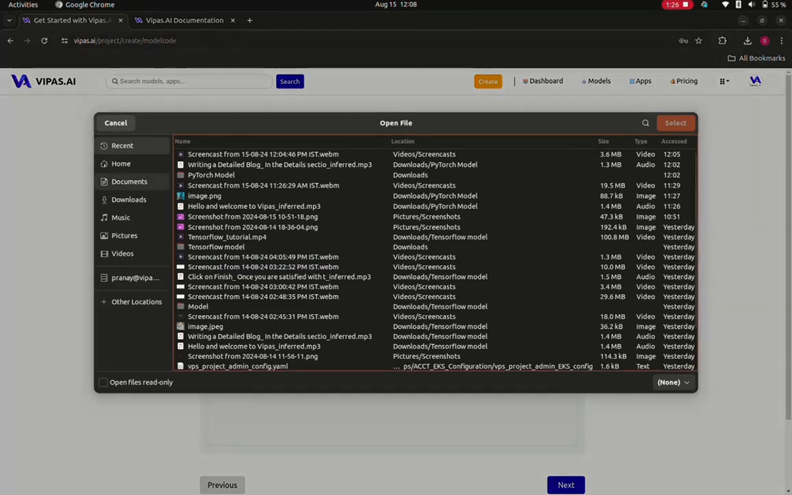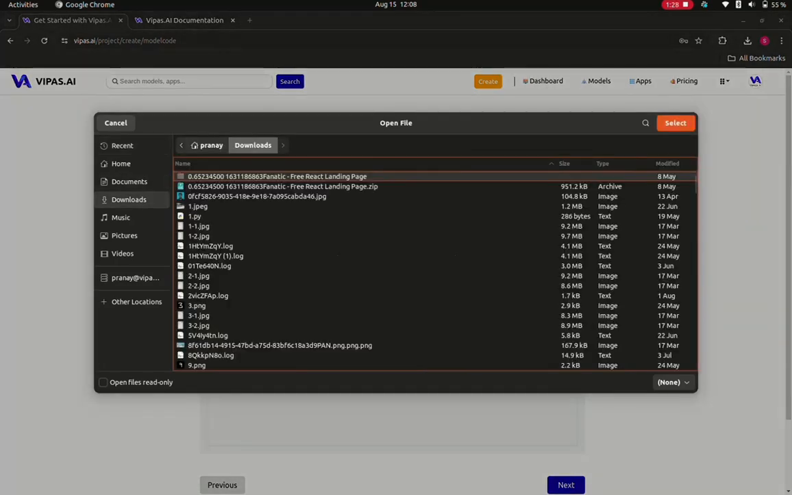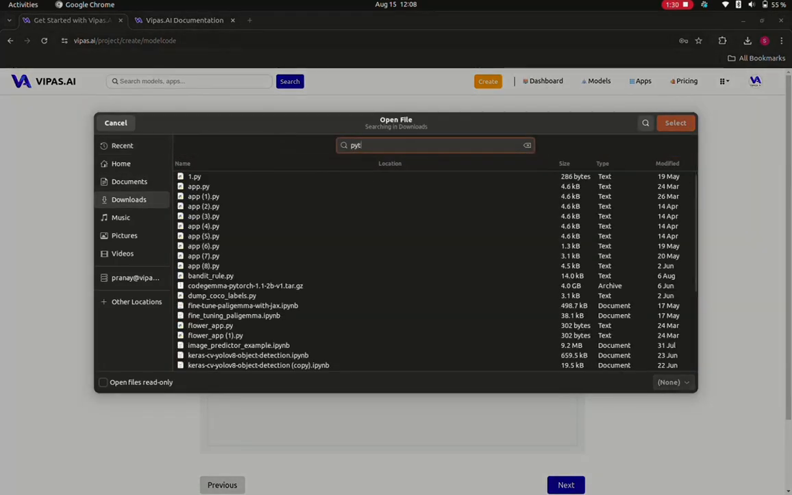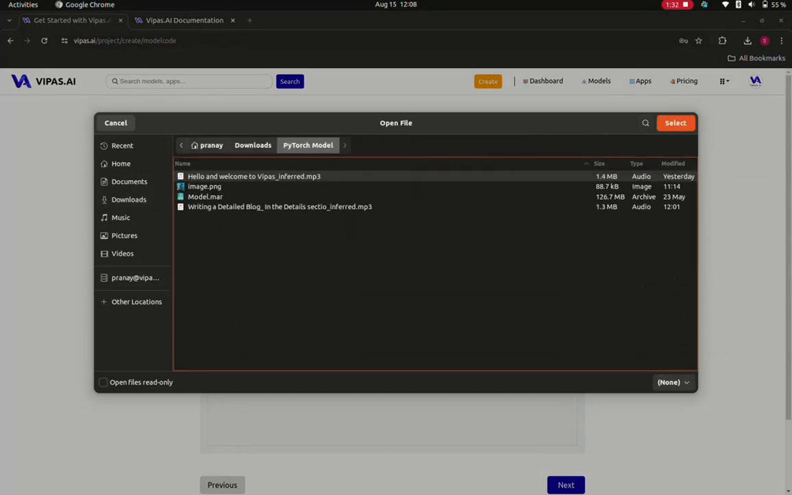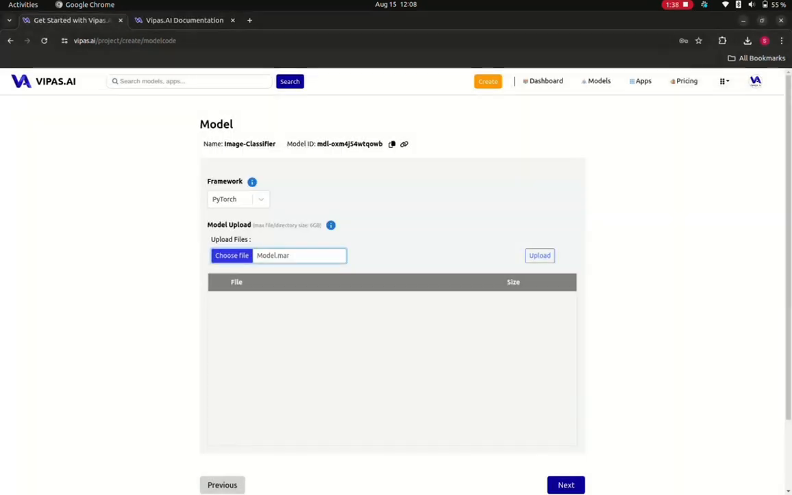Directory structure. Ensure your PyTorch model file follows the model archive format. A single .mar file containing model architecture, weights, any custom handlers or dependencies is to be uploaded. Uploading files. Click Choose File to upload your PyTorch .mar file according to the specified formats and structure.